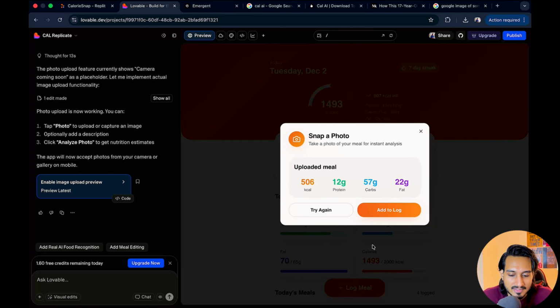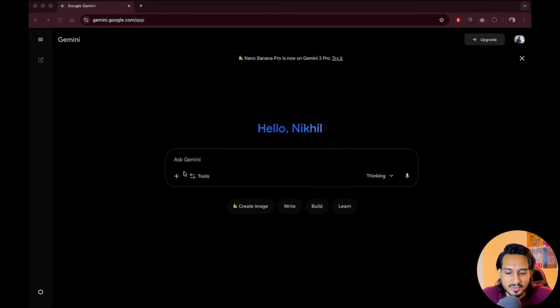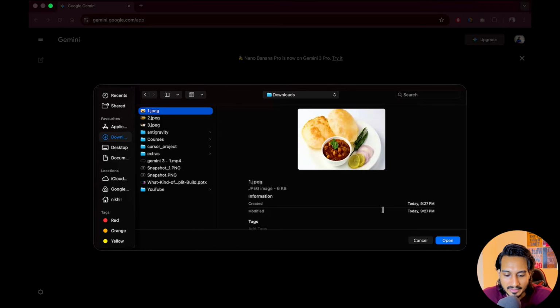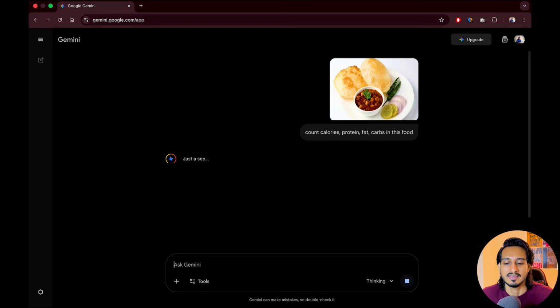Now, as you can see here, it is giving me the calories, how much protein intake is there, how much carbs, how much fat. So all this information, whether it is correct or not, we can check with the help of an AI model. Let me try with Gemini and see what happens. I'll upload this particular file and ask it to count calories, protein, fat and carbs in this food. Let's see what it gives us.